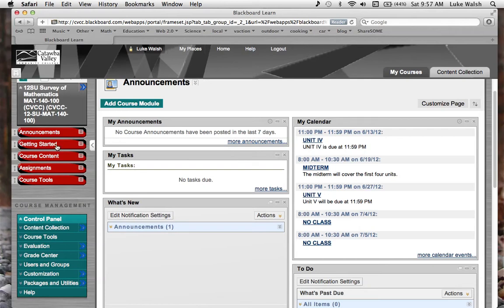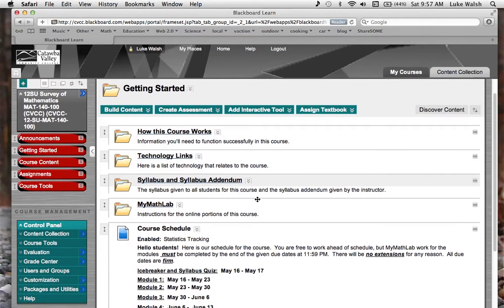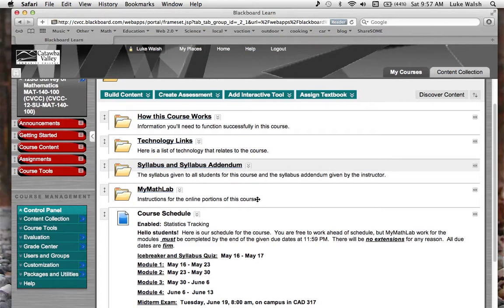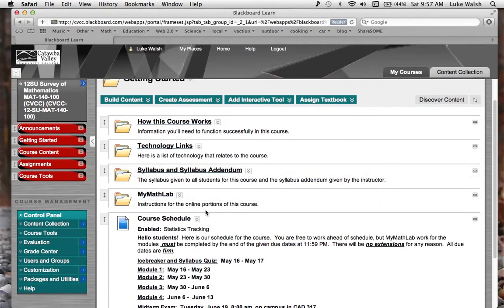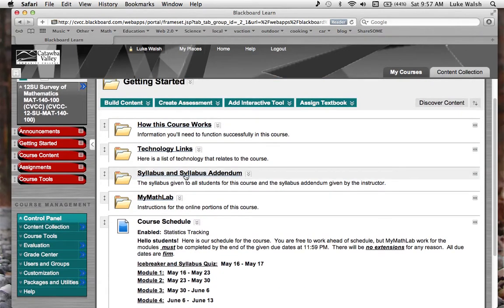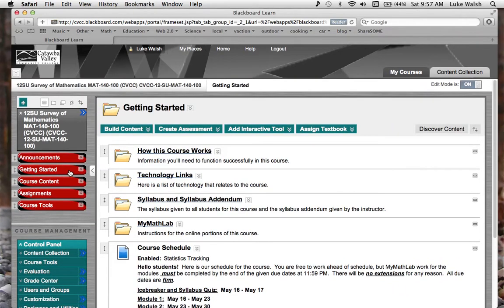All right, so we have the announcements, the basic information. You have getting started. The goal of the getting started button is just to give some basic information of what a student would see when they first start the class. So you can make this have a lot of information, just the basics. Probably the basics would be to make sure that you have your syllabus and syllabus addendum, right? But you can add certain things, how the course works, technology links, if you're doing some supplemental materials like WebAssign, some good information there that the students might need, course schedule. But the getting started button is just basically what the students need to know maybe during that first week.